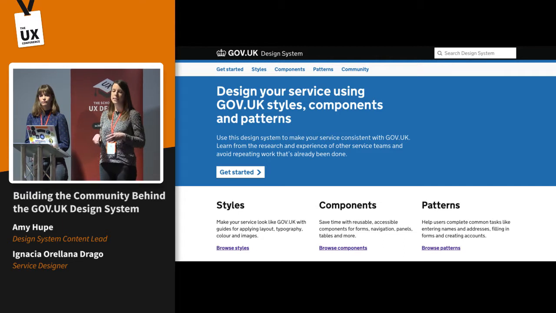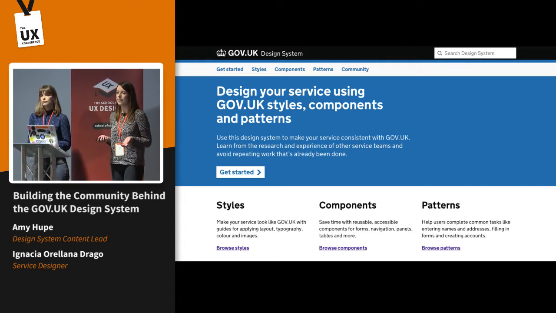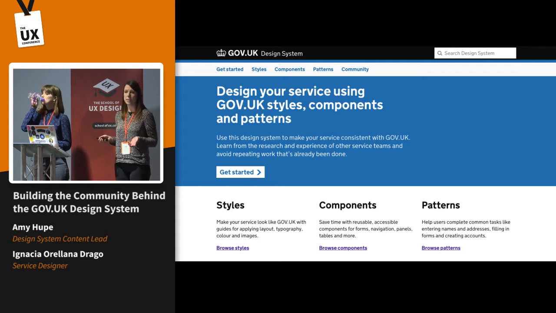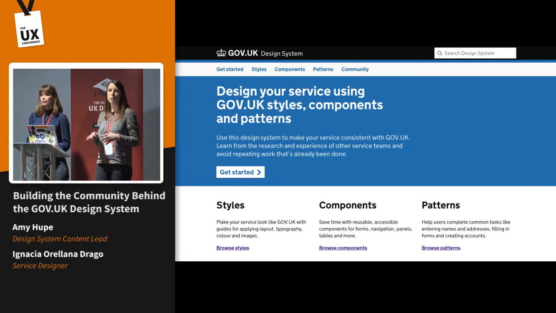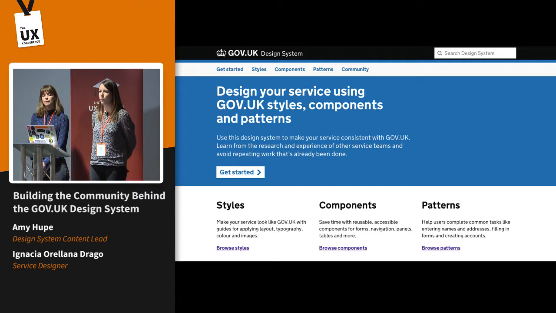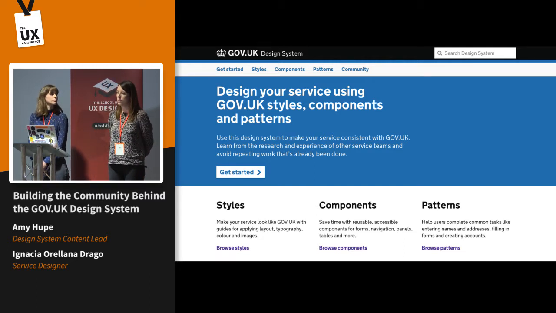So the design system is a publicly available, centralised and standardised set of representative design resources, which is there to help teams across government to build services for gov.uk. And specifically, it contains 3 products.